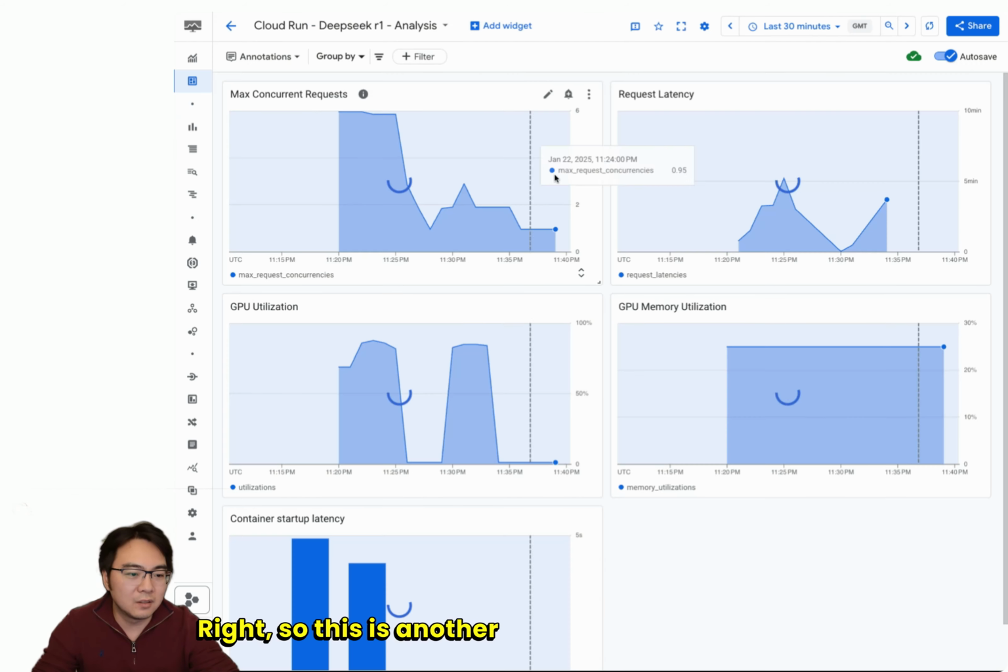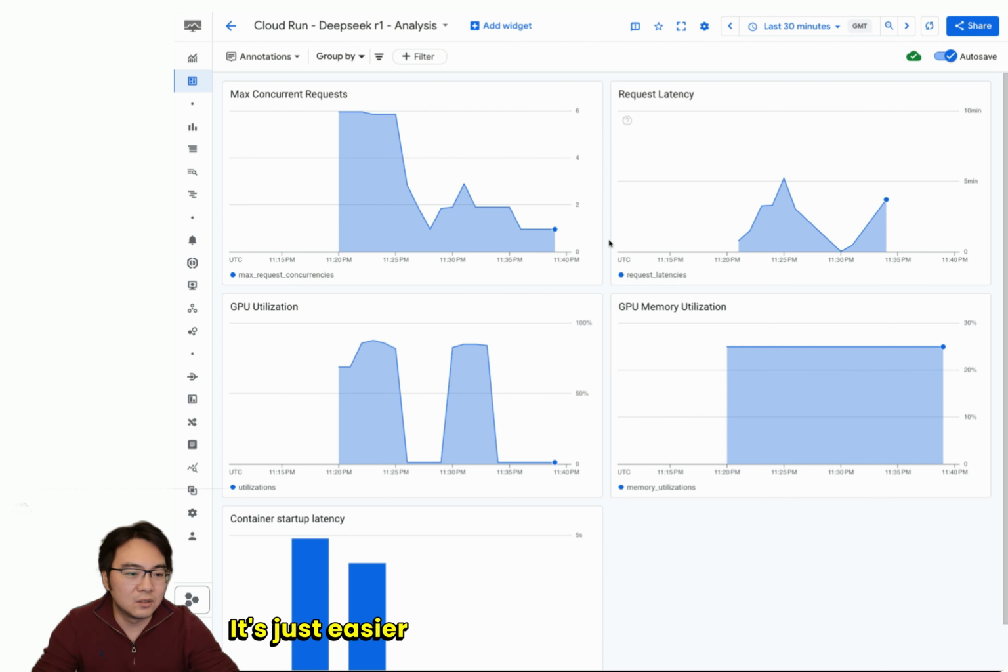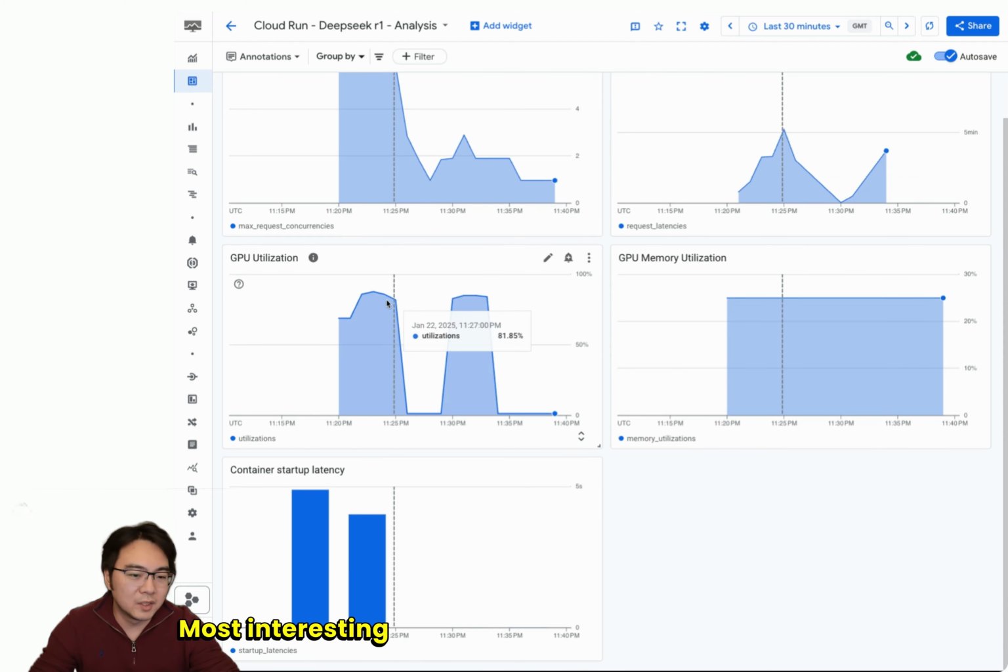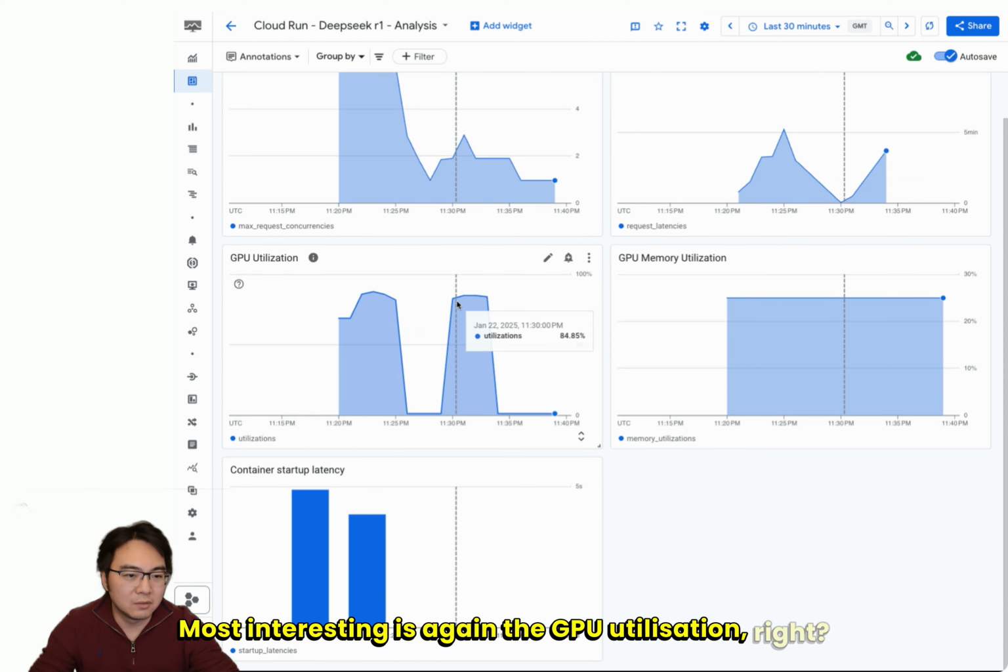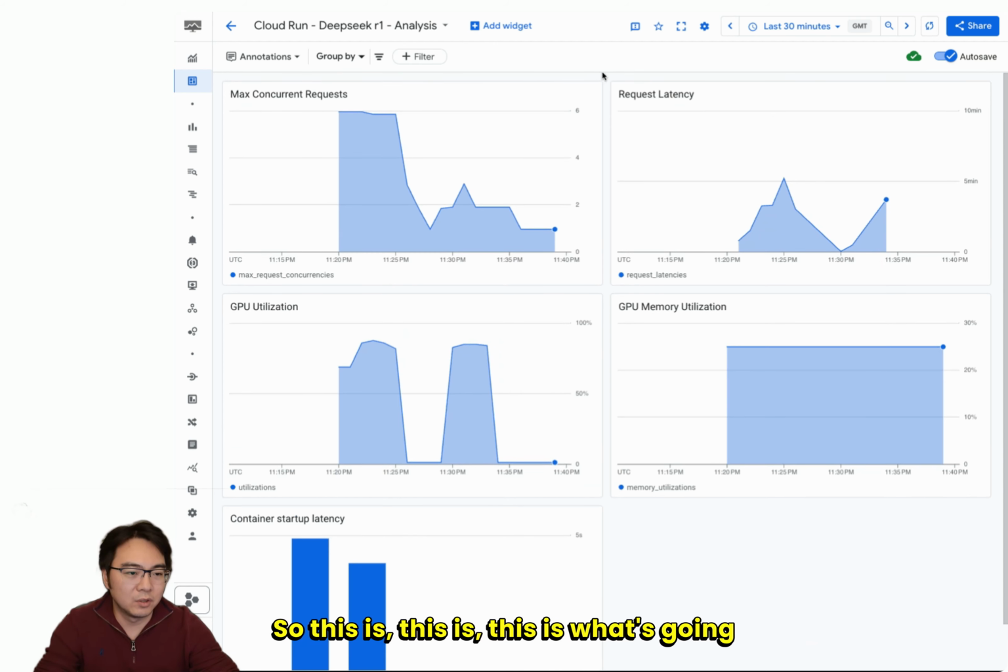So this is another dashboard I've created. It's just easier to see what is going on here. And later on, I'll use another more complicated one to show you what I've done in the comparison of cost, and specifically on the utilization of the resources. All right. So you can see here the concurrent requests were high and then dropped low. Most interestingly, again, is the GPU utilization, right? So this is what's going on in the demo.